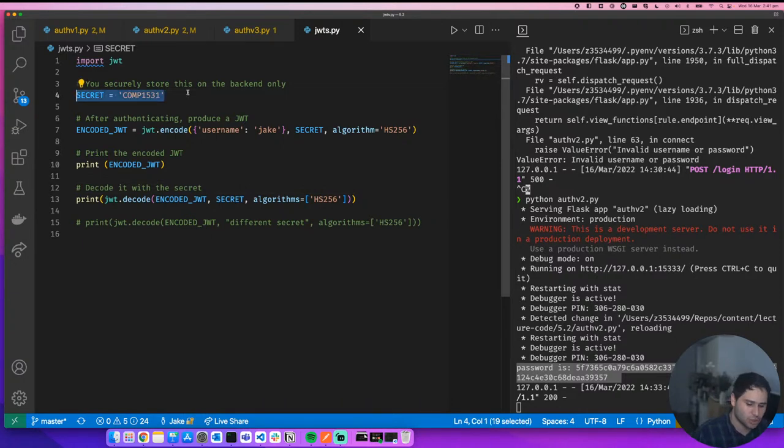The secret is what's used to augment the encoding of the JWT so that I know whether it was secure or not. So you basically only store this somewhere on your backend and you hide it from everyone. Then we use the JWT library. So we say JWT.encode, which is like saying generate me a new JWT. And this is the data.